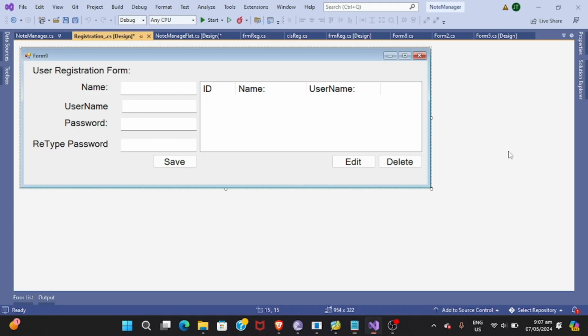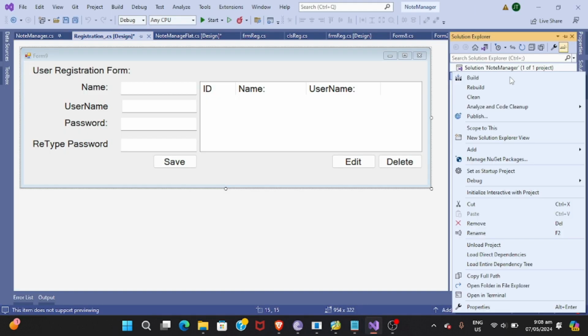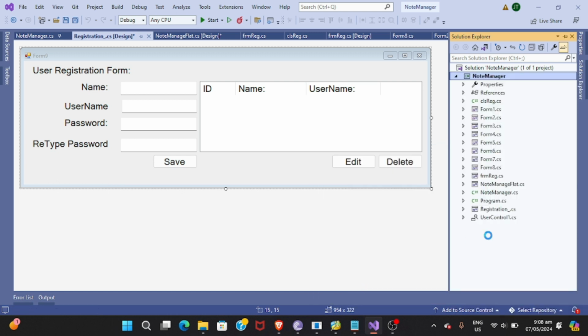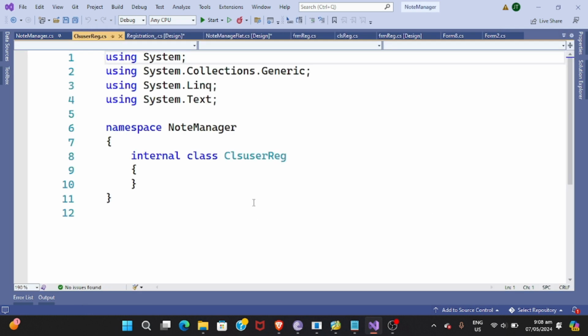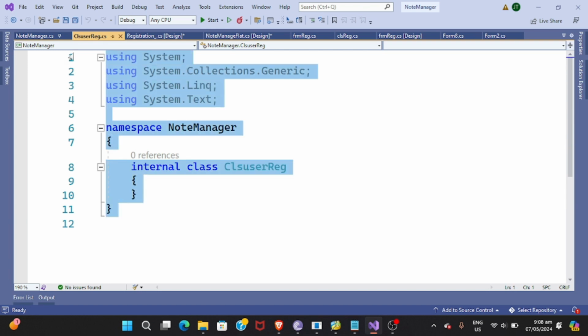To start, we need to create a class that manages all of the transactions or code that we'll be doing. So first, I'll be creating a class. The name of the class would be user registration. Okay, so I'll create CLS user registration and hit enter. If we create this class, it has been created automatically.